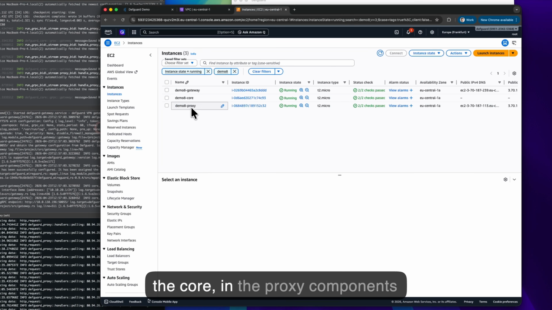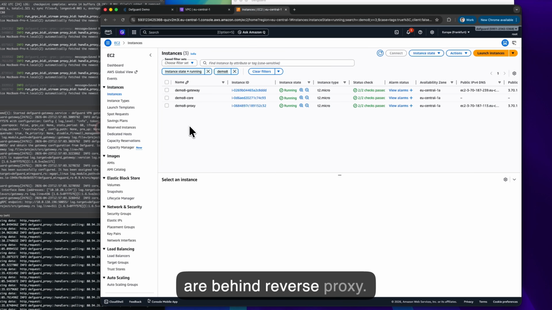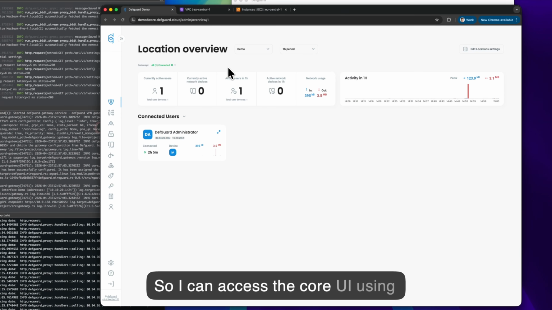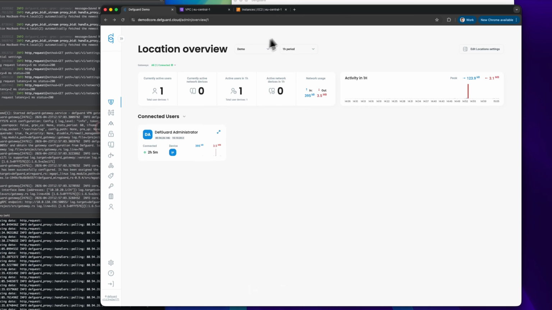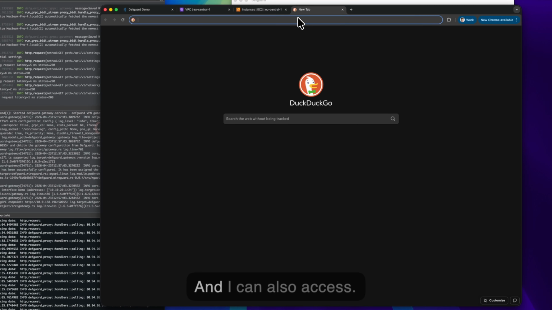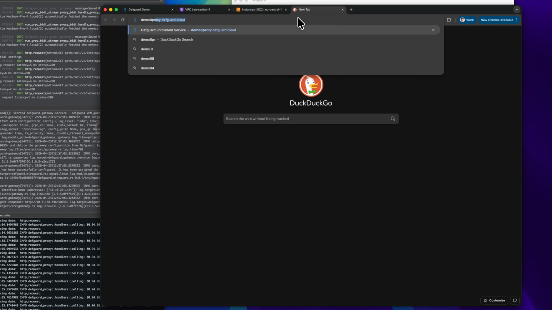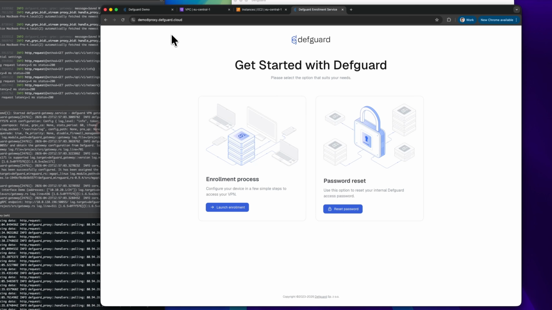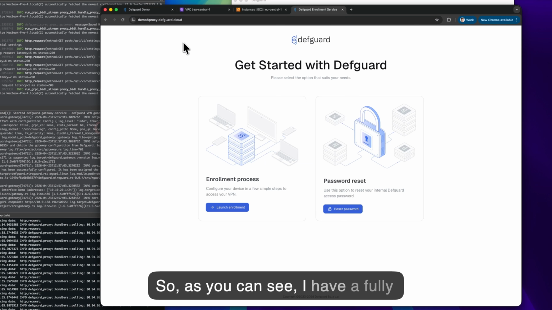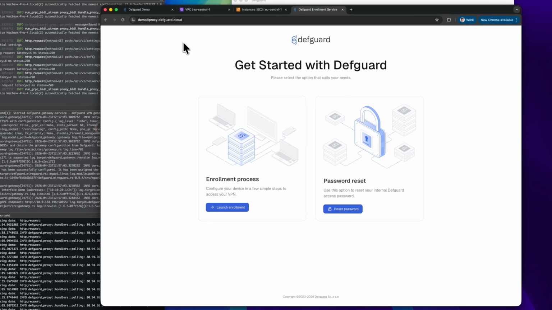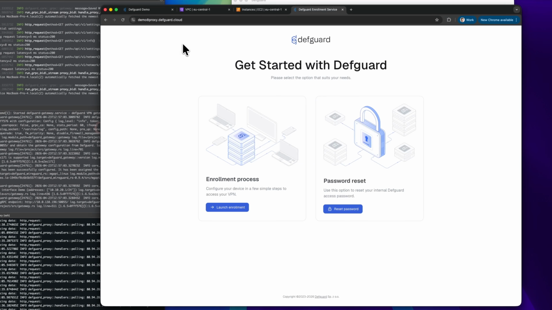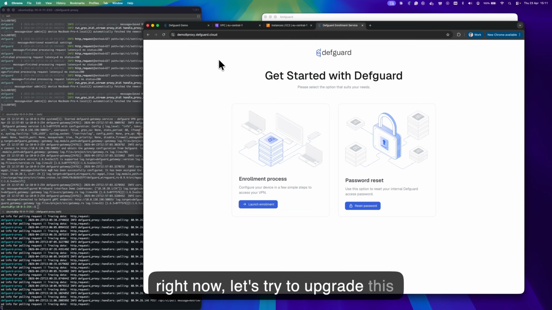And both the core and the proxy components are behind a reverse proxy. So I can access the core UI using HTTPS. And I can also access the UI of the proxy component using HTTPS. So as you can see, I have a fully functional Defguard environment, and it was deployed using all the security rules that we mentioned in our documentation. So right now, let's try to upgrade this version 1.6 to version 2.